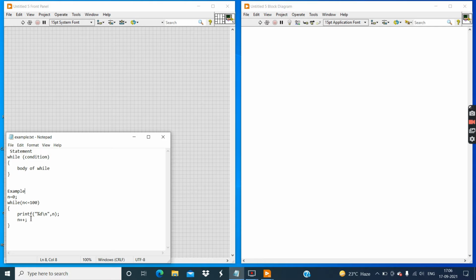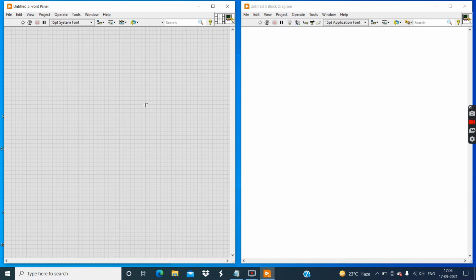Now n becomes 2. Like this, when the number becomes 101, it checks the condition 101 less than or equal to 100, and then the code will stop the execution and will display the result, numbers 0 to 100. That means a while loop executes the program until the condition is not fulfilled. Similar to the while loop in C programming, in LabVIEW programming the while loop repeats the code within its subdiagram until a specific condition occurs.